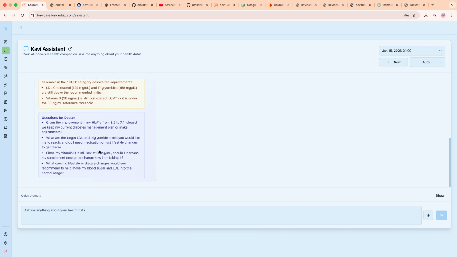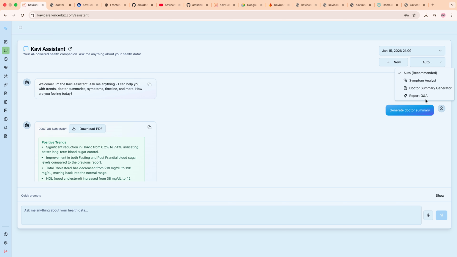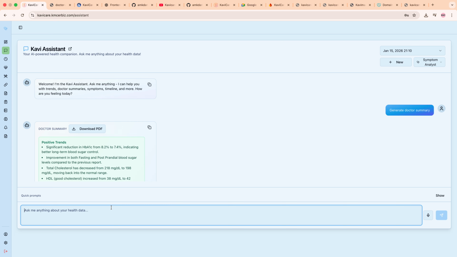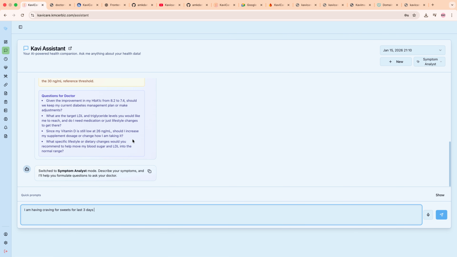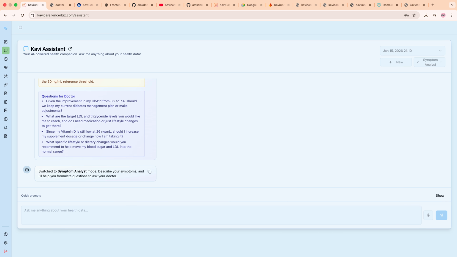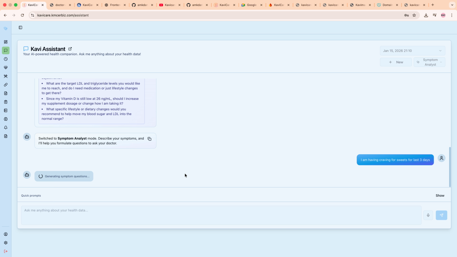You can also come here and select doctor summary generator. It will automatically generate. You can also put in symptom analyst. So you come here on a given day and say, I am having craving for sweets for the last 3 days. Now it is already in symptom analysis mode. So once you do this, it will generate the symptom questions, what symptoms you are having, and what questions you should ask.